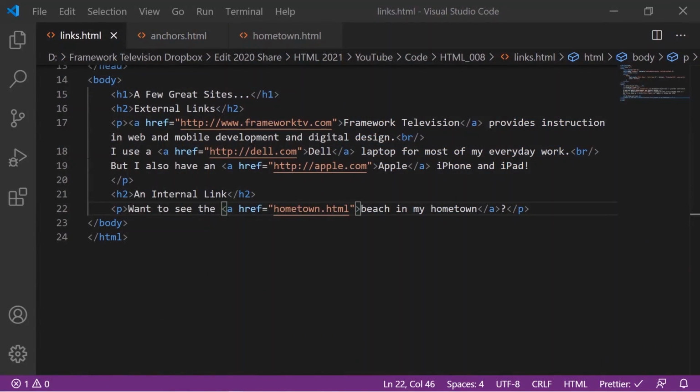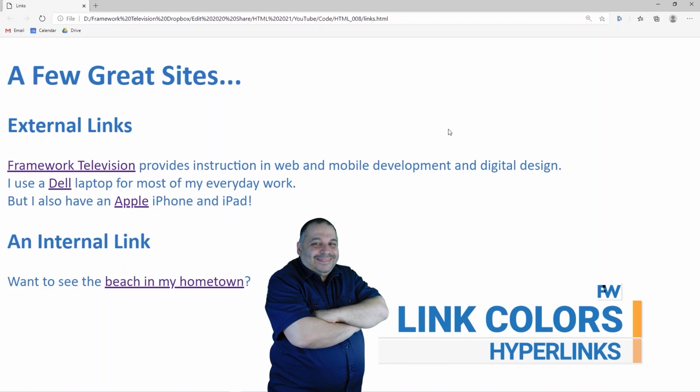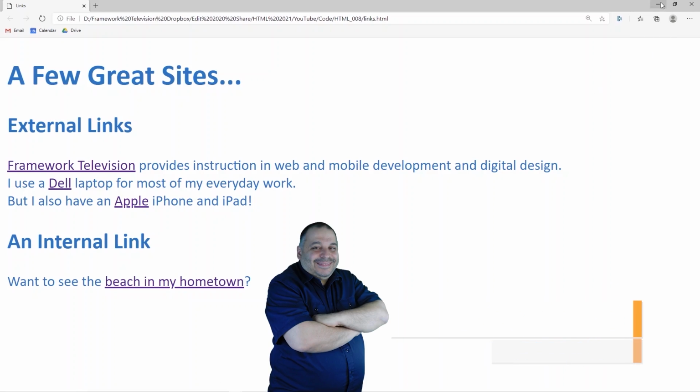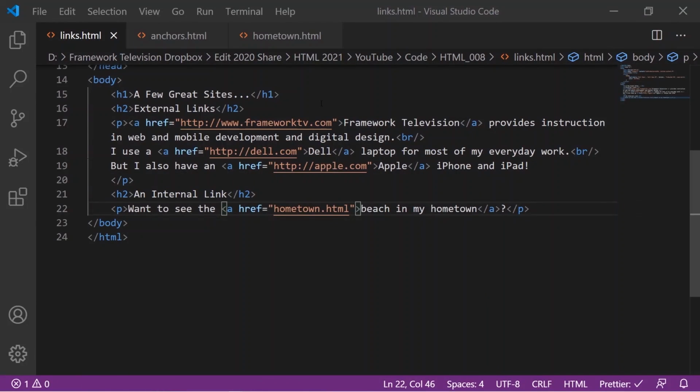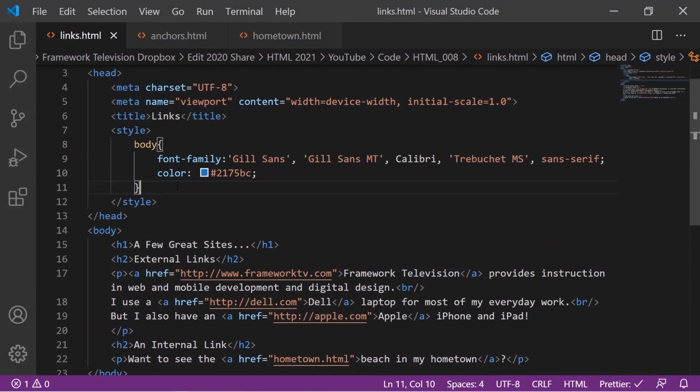Let's move back to our links document. Here is the HTML, and let's take a look at the document in the browser window. And notice all of our links are purple because they've been visited. Before they were visited, our links were blue. Let's talk about how we change the colors of the text of our individual links. And you want to be somewhat careful doing this because users are used to seeing blue and purple links.